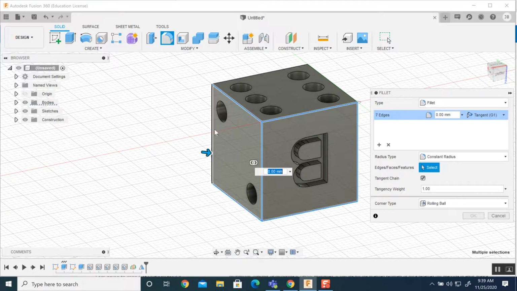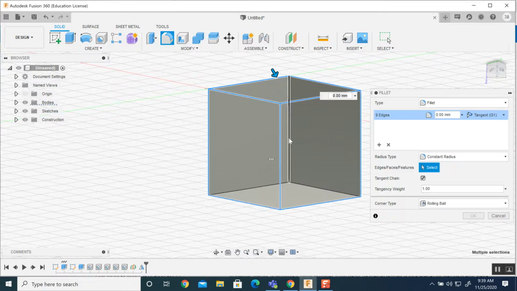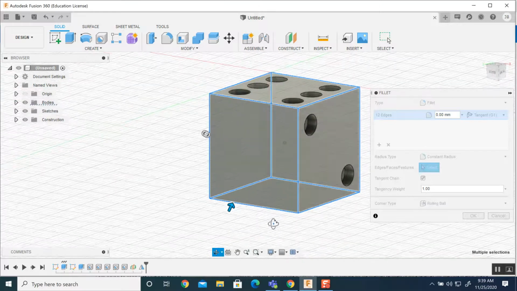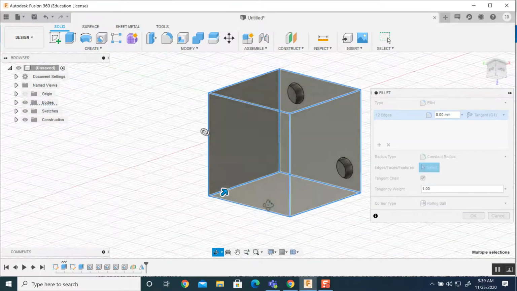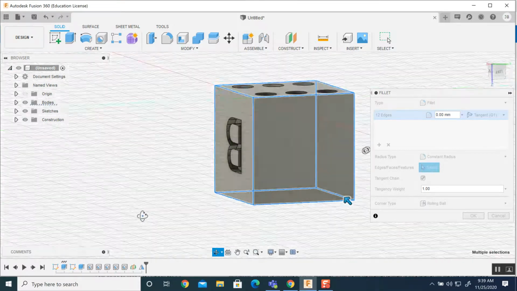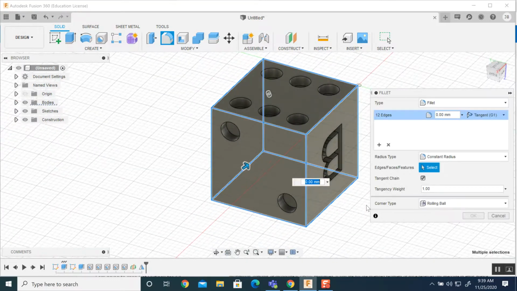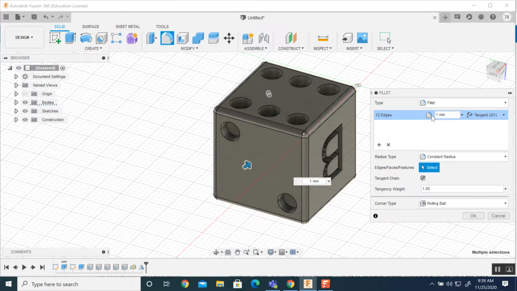But I'm going to pick all the edges I can see with it in this view. Then I'm going to hold the shift key and rotate again. And this time I'm going to select all the other edges, okay? And I think at this point I've selected all of the 12 edges that are in the cube. Okay. All right. So we're good. And it's looking really good. And at this point, I'm going to say the radius needs to be, I think 1 millimeter looks really cool.